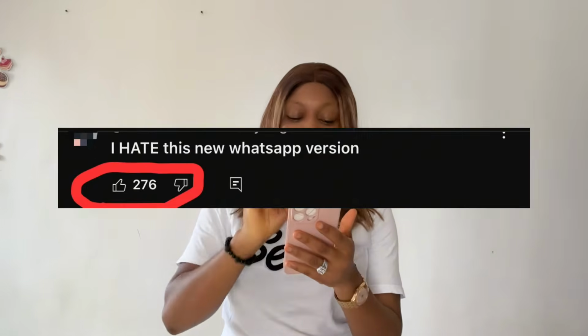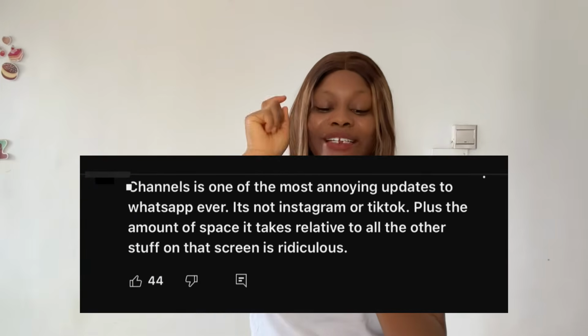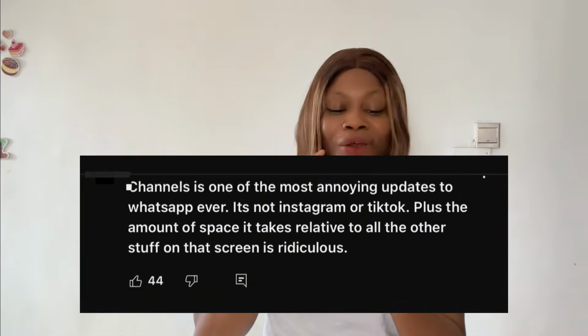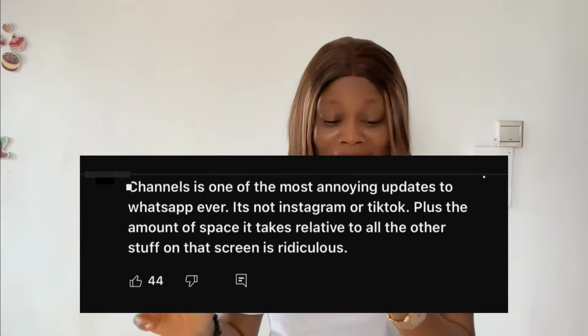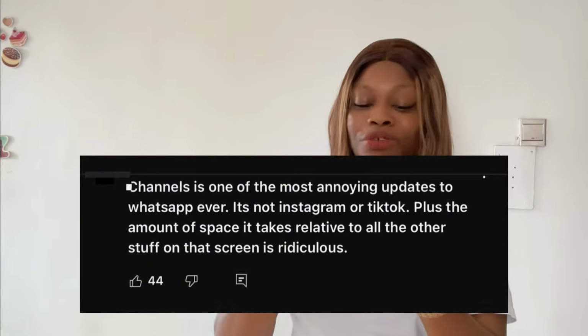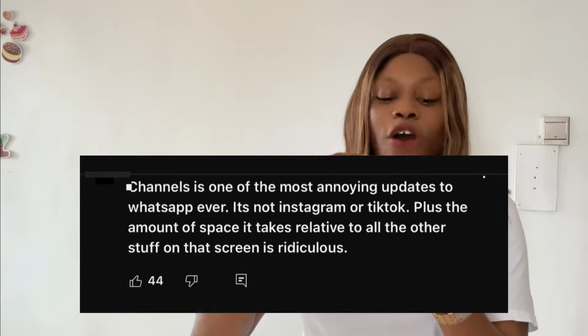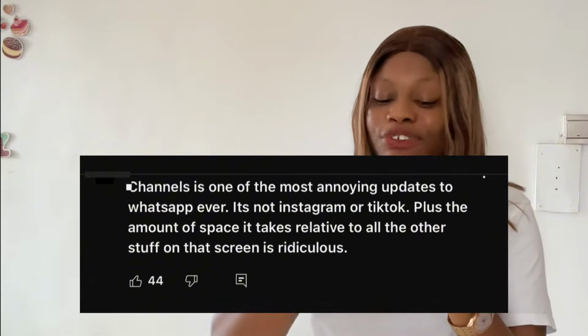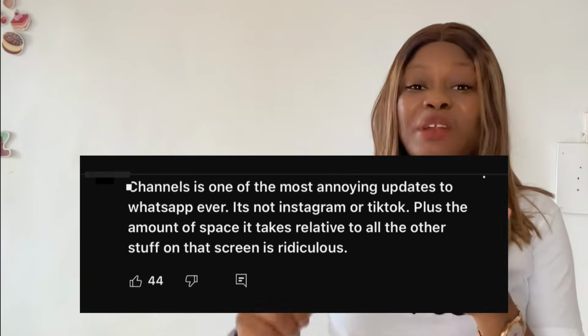That's not all. There are over 200 likes under this comment to show you that a lot of people support this. Okay, let's go ahead. There is a next one here. Now, this one says, channels is one of the most annoying updates to WhatsApp ever. It's not Instagram or TikTok, plus the amount of space it takes relative to all the other stuff on that screen is ridiculous. You see that?